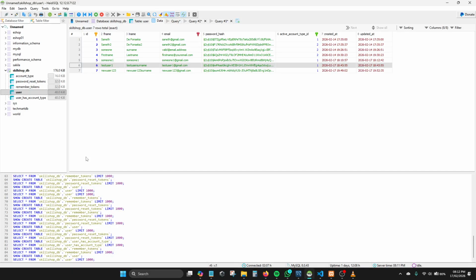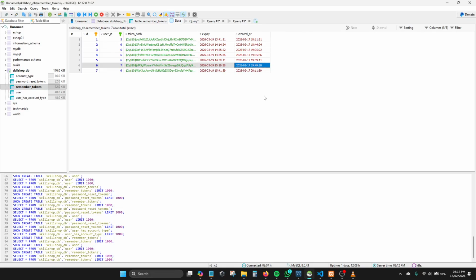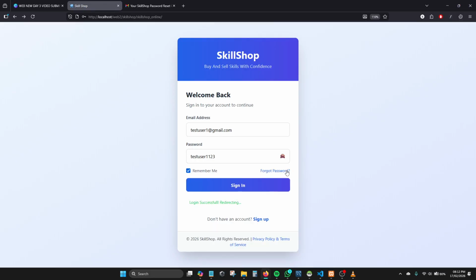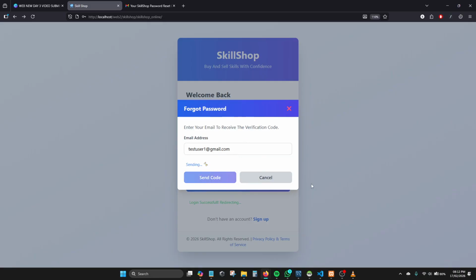So we will create, let's go back, we have created a cookie. We will check the database for remember tokens. Give it a refresh. And as you can see, we created this. Now we will go back and say we forgot the password. Test user1 at gmail.com. Send code. So we will go and collect the new code.